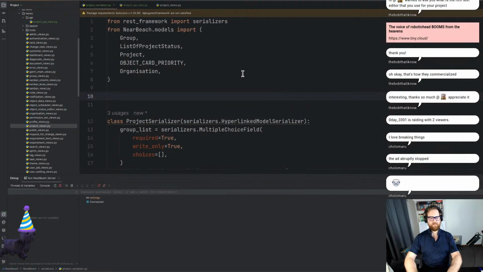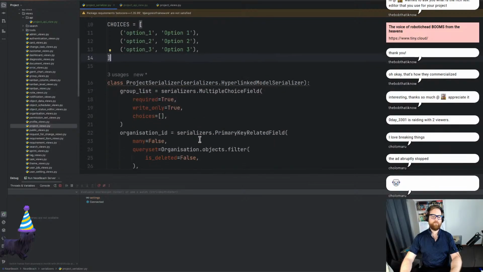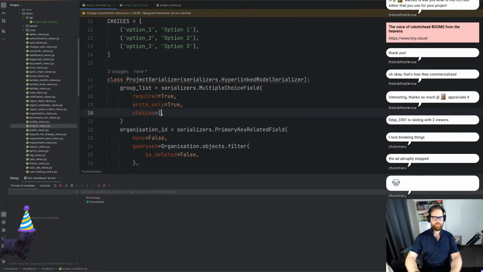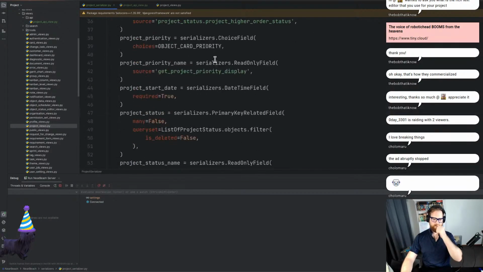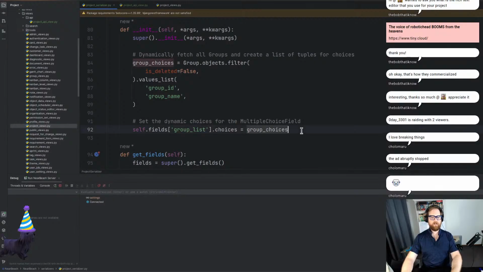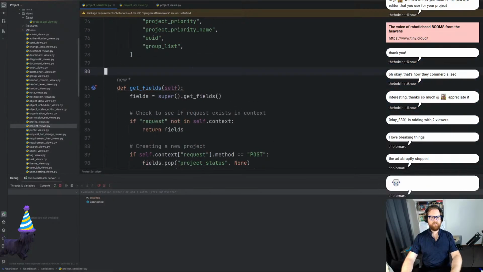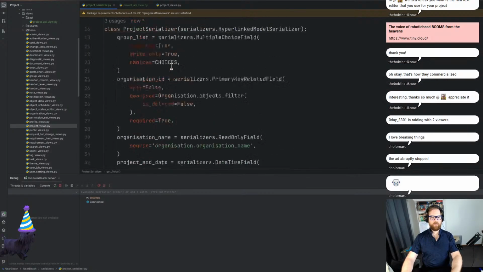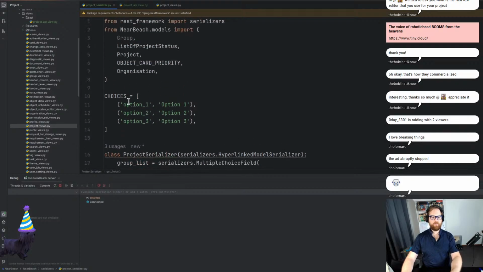So we're just going to paste this in. This is temporary code. We're going to actually remove this later. And then down here with the choices, we're just going to put in choices. We're going to remove the init because we don't need it. We are going to be happy with that. So the choices will be 1, 2, and 3.